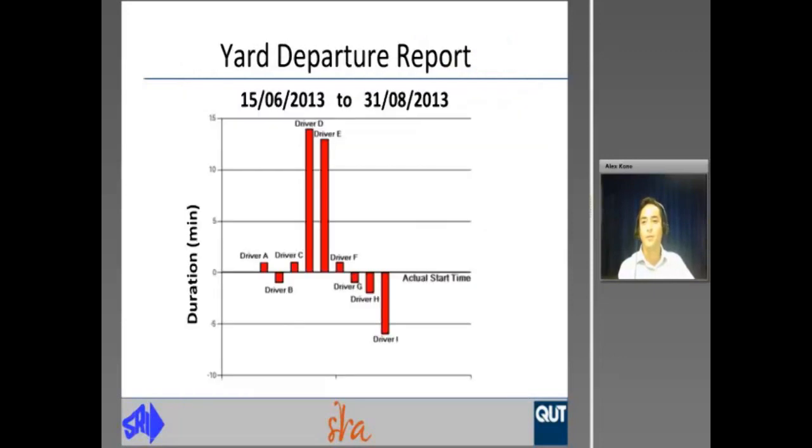The next report is called Yard Departure Report. It shows us the average yard time for each driver within a certain period. In other words, it tells us how long drivers spent in the yard once the runs were commenced in TL2s.